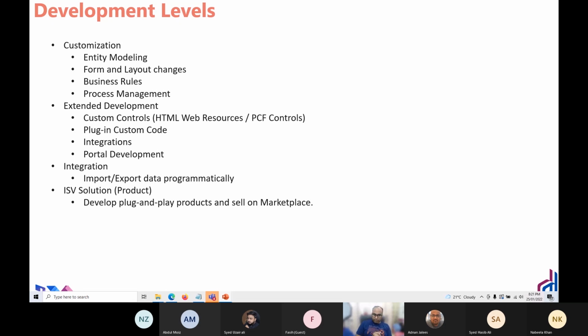But there are other ways, like PowerApps also has a portal, which is again a low code or no code solution. That is not in the standard development, because that is mostly configuration, so that's not totally development. Okay, then in the next level, or it could be on the same level, which is integration. You can import or export data programmatically. I mean, you can sync data with ERP systems or your other line of business applications.